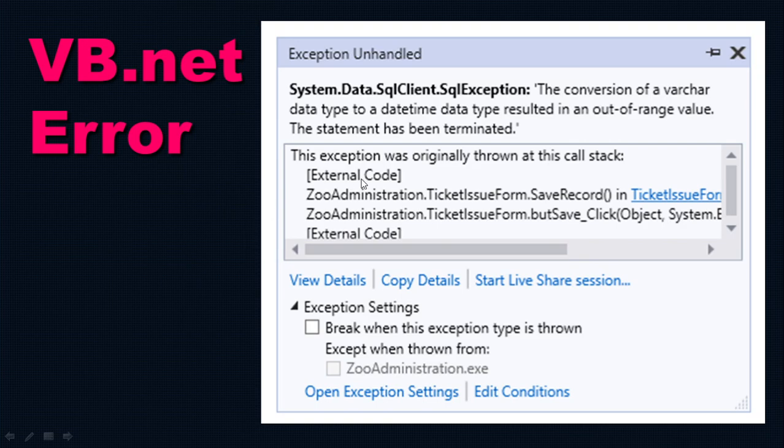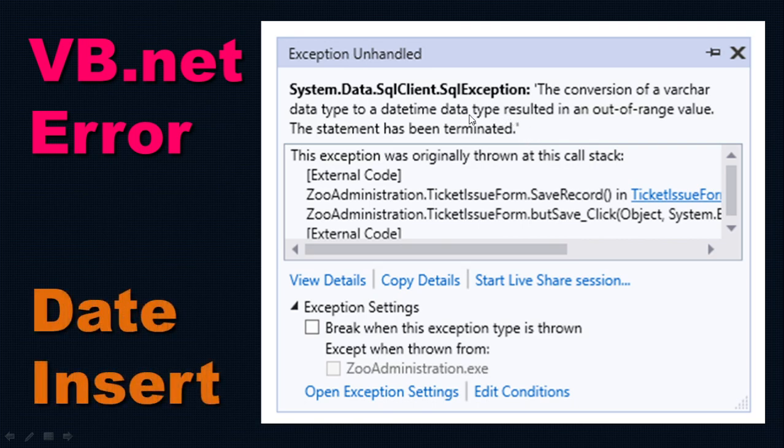In this video, let us understand how to solve this VB.NET error. Whenever you try to insert data, sometimes you'll get an error: System.Data.SqlClient.SqlException. The conversion of varchar data type to datetime data type resulted in an out-of-range value. The statement has been terminated.